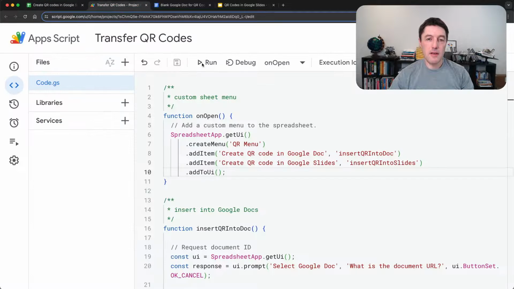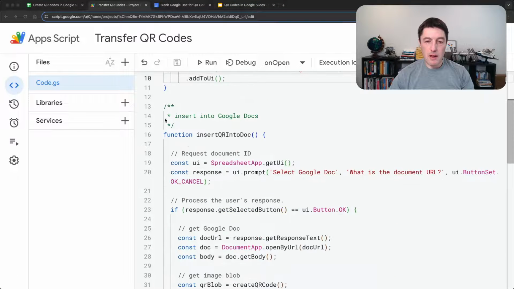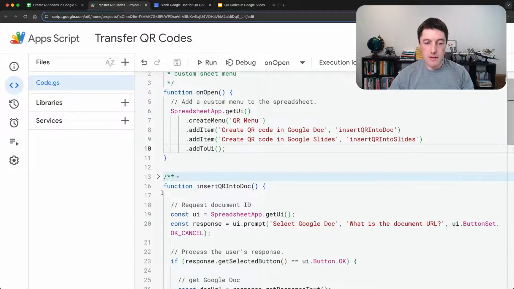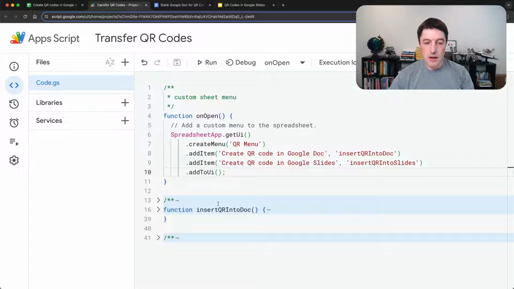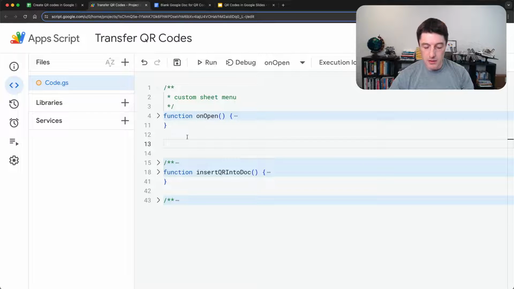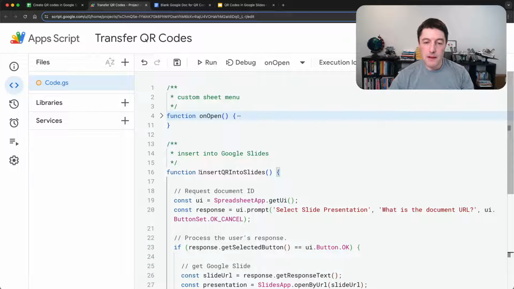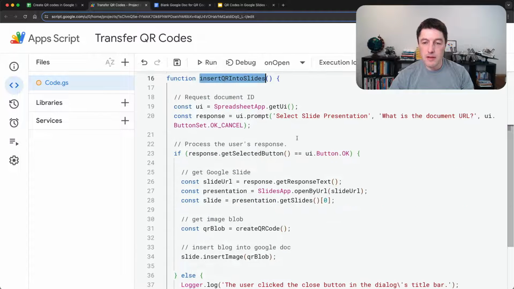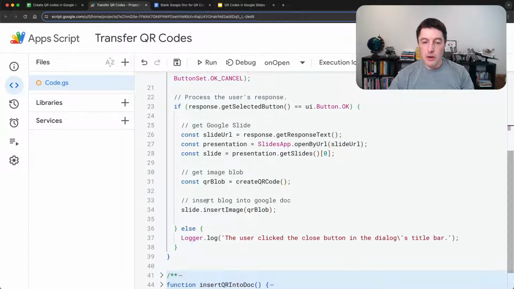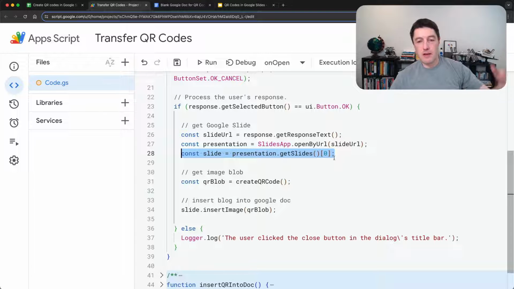So the last one is we want to just transfer it into a slide deck. So again, I'll copy this function. Let's shrink that function, shrink that function, shrink that one, just to make things a little easier to see. They're just those arrows, by the way, to show and hide things. We'll drop in now the insert the QR into the slides. Again, prompt, what's the document URL of the slide? Where do you want it to go? Go through, grab the slides, open the slides, get the first slide in this example, because the way Slides works is you get an array of all of the slides, and this gets the first one. And we're going to just copy the image, insert the image into that there.